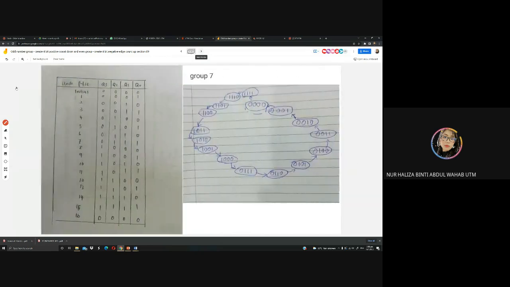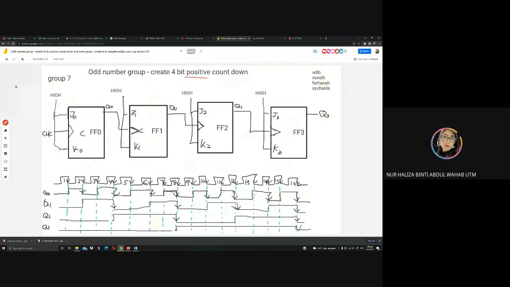Next, we move to group number 7. We have here, okay, correct. This one is correct. Clock connection is everything is correct and follows the sequence from LSB to MSB. Now, wrong. This is also negative.